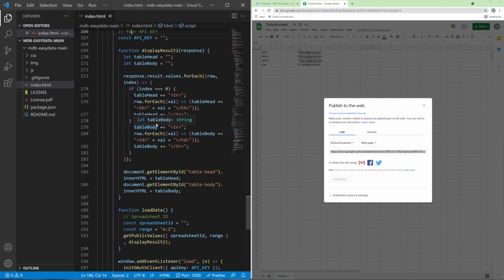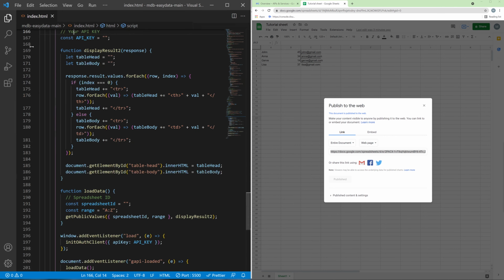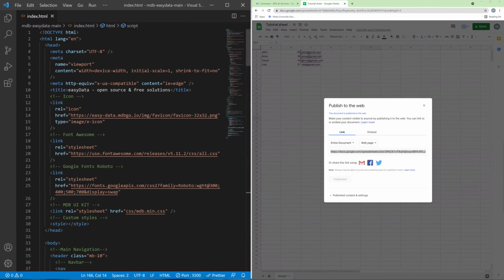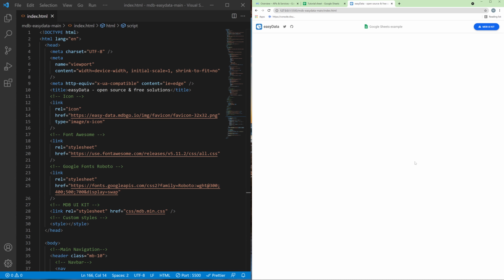So what we exactly have downloaded from the EasyData website. But first, let me close this sidebar here so the code is better visible. And let's start from the top. So EasyData helps us in two things. First of all, in the easy fetching and rendering of data from sources like Google Sheets, Google Analytics or Search Console. Secondly, EasyData includes the MDB UI kit, which helps us create beautiful data visualizations.